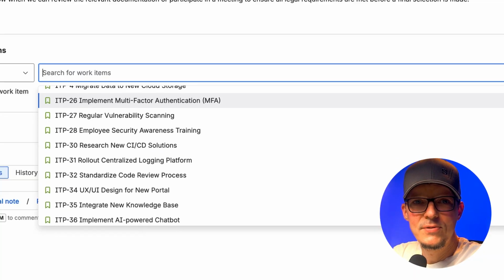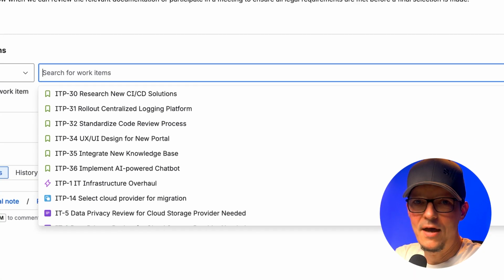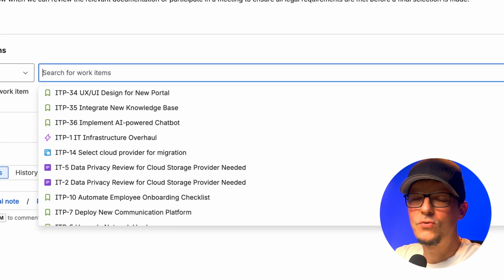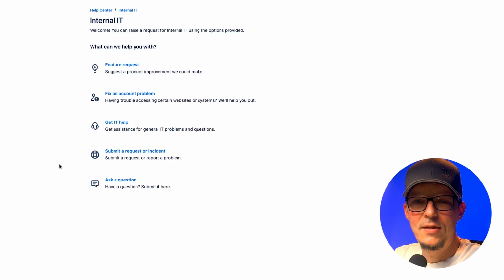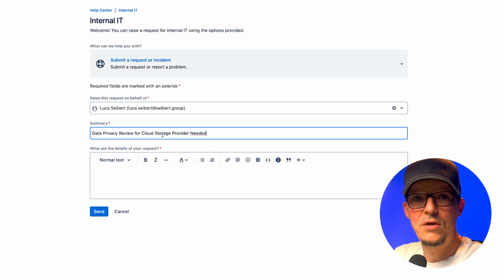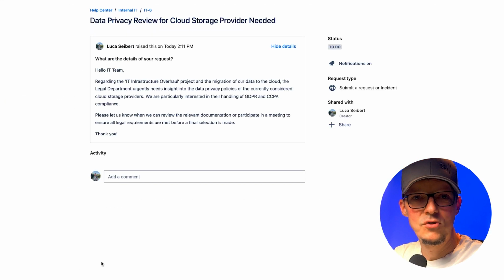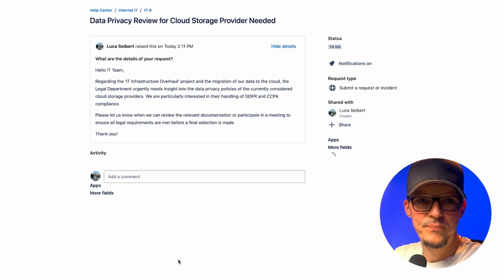Think about the time service agents and requesters spend just trying to pinpoint that exact epic, story or subtask to link a new request to. They often find themselves sifting through endless unfiltered lists, which can be incredibly frustrating. And in the JSM portal, customers generally don't even have a native way to pick issues themselves directly. This manual, time-consuming search doesn't just lead to inefficiencies.